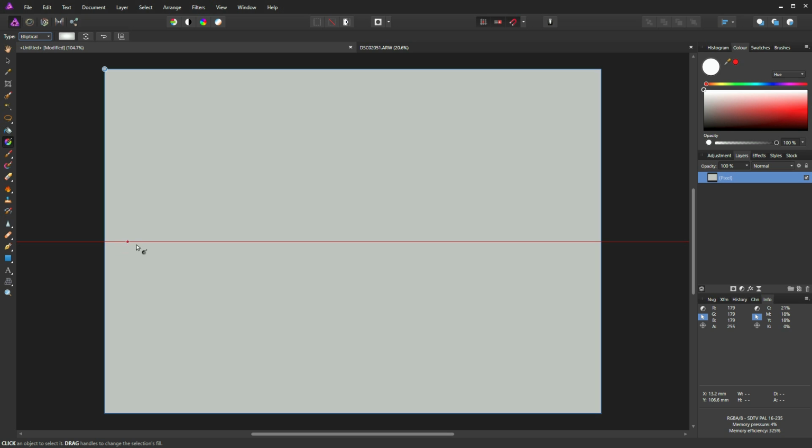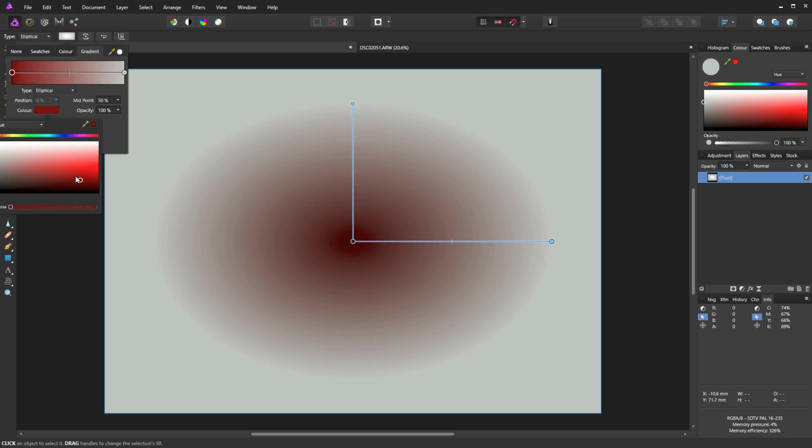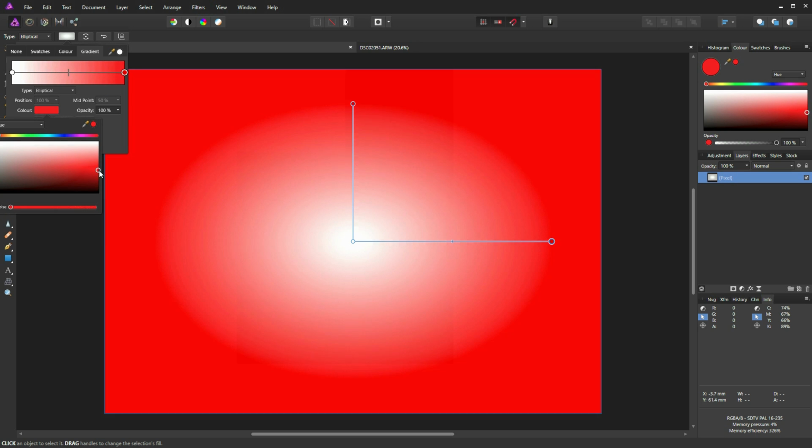Select elliptical. And you can see there we've now got our little ellipse. And before I start, what I'll do is I'll change these colors to make it more visible for you. I'll keep that one white, and we'll go to the gray bar and we'll make that one red. And there you have it.